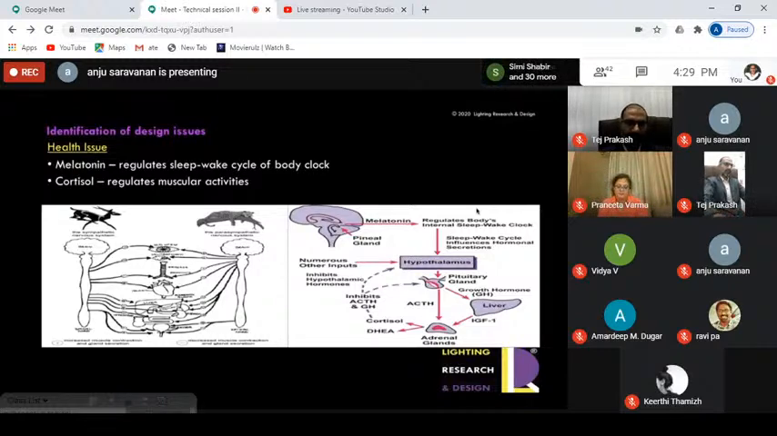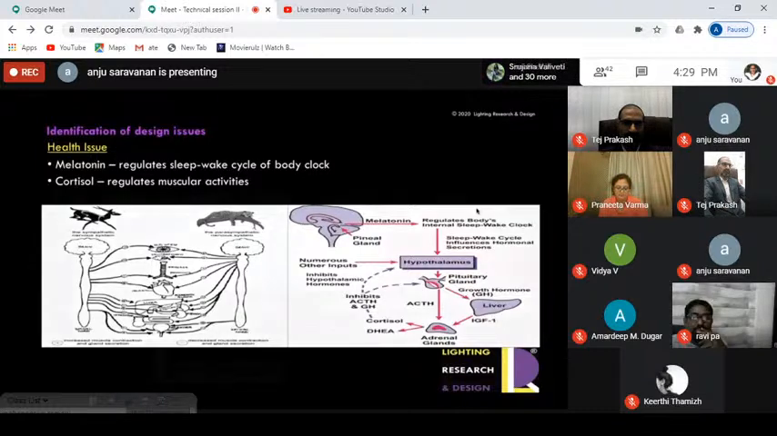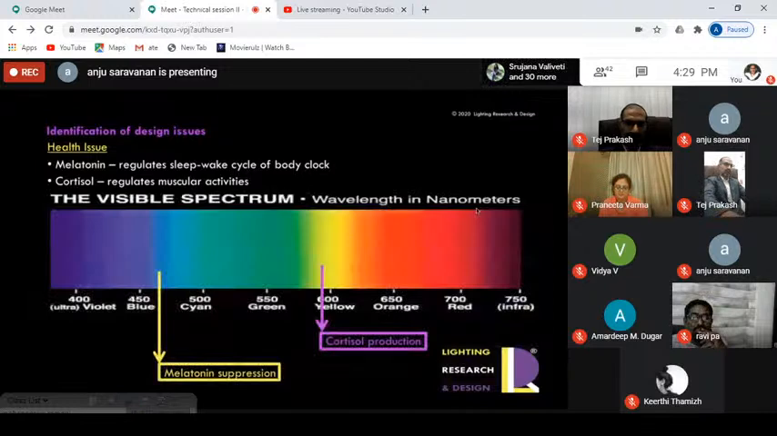How does this biological information translate to lighting information? Let's look at the visible spectrum of light and see if you can draw any conclusions as to how your melatonin and cortisol production is taken care of by light. We all know the visible spectrum of light consists of blue light from 450 nanometers to about 700 nanometers, which is the red light.